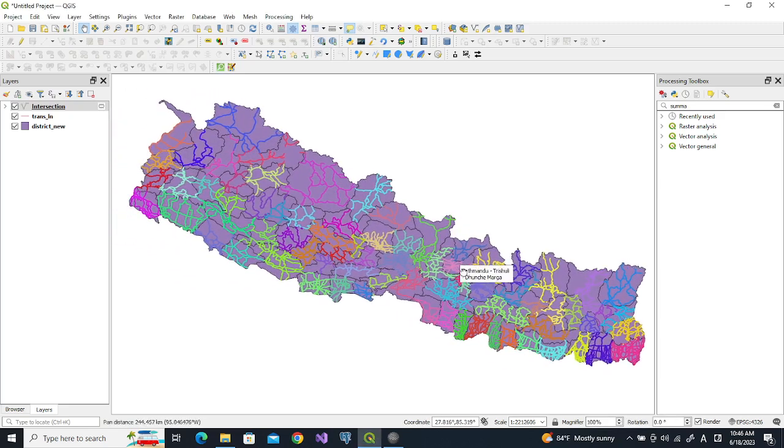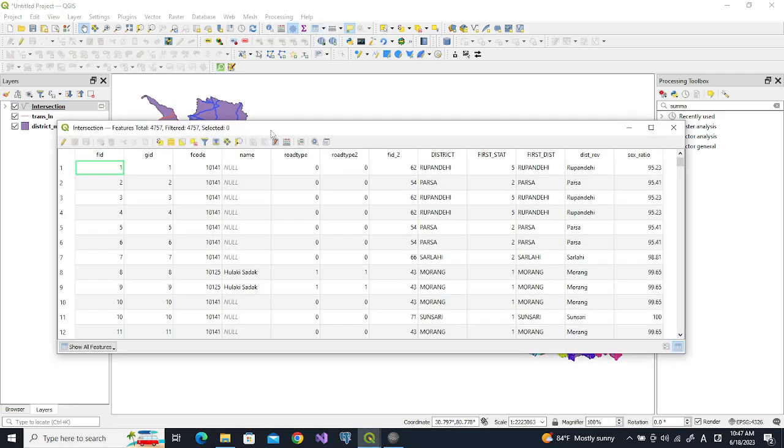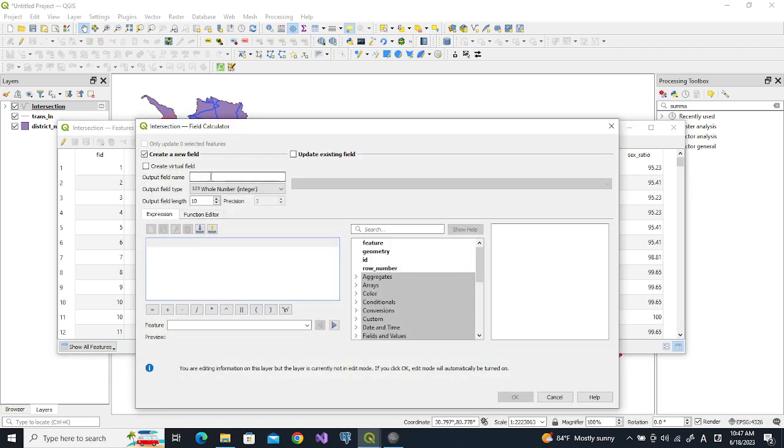So now let us try to find the length of roads in each district. There are various ways we can do that. First of all, let us find the length of each road section. Just click this attribute table and field calculator, and we write the name of field as L and output type as real values, and we find the length in kilometers.